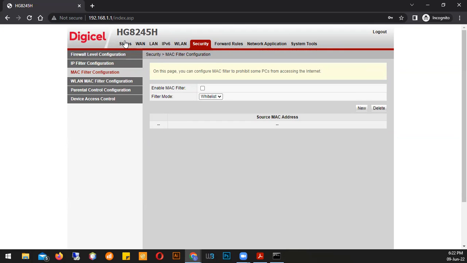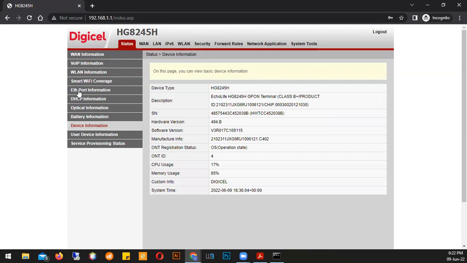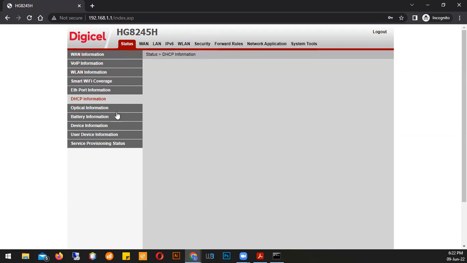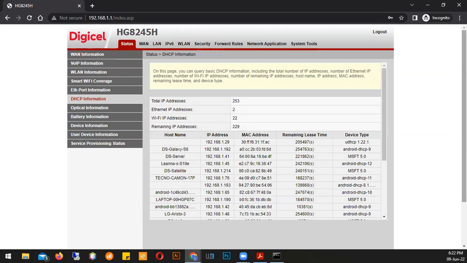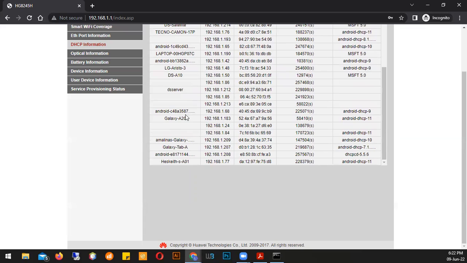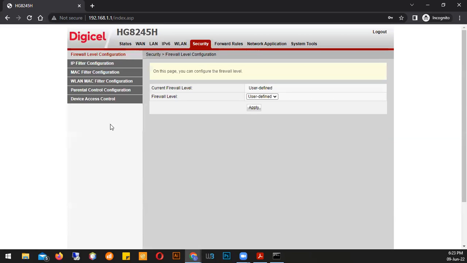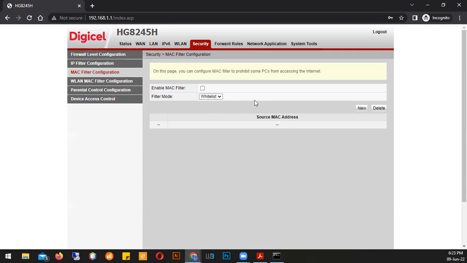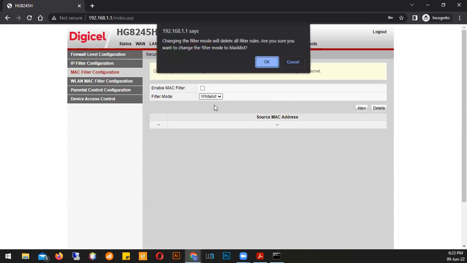So I could go to my status, pull up my DHCP information, find an offending device, let's say a particular person I didn't want on my network, this person right there. I could find a MAC address, which is right here, right? And by going into my security options here and setting a MAC filter, I can tell my router, never, ever, ever let that device on my network again. That would be setting it on the blacklist.